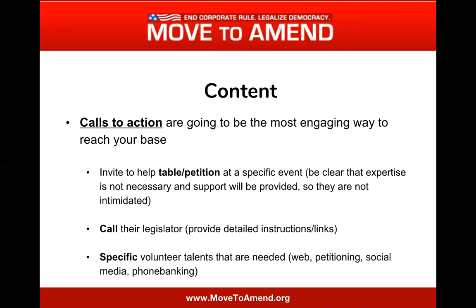And so when you do that, make sure, because some folks might be like, I don't know a lot about this issue, and I don't know if I feel comfortable just going up and out, so to make them feel really comfortable and confident in coming out that they're going to be supported in what they're doing, be clear that expertise isn't needed, that you'll provide support, and that makes it less intimidating.